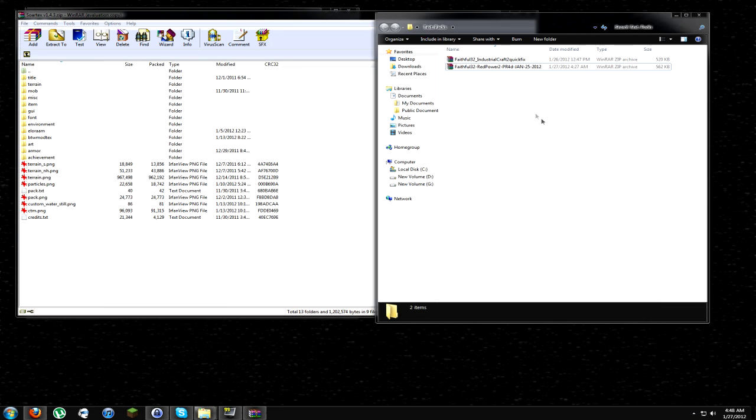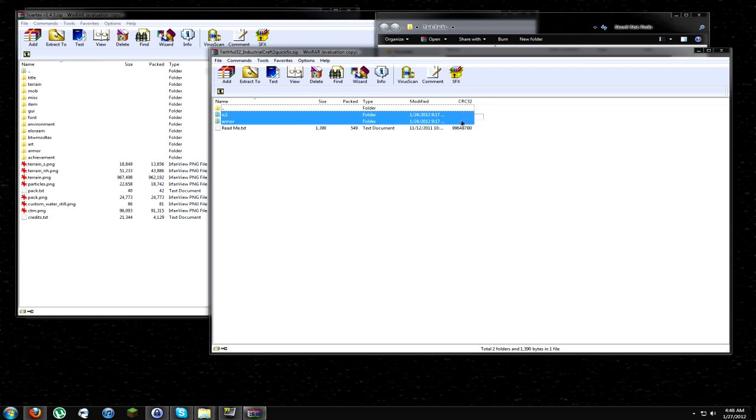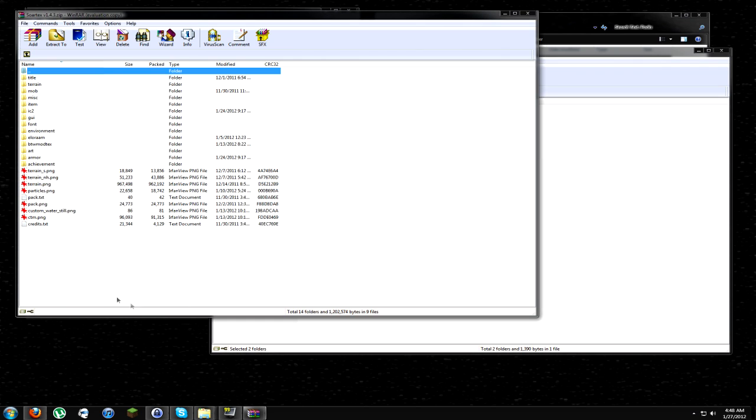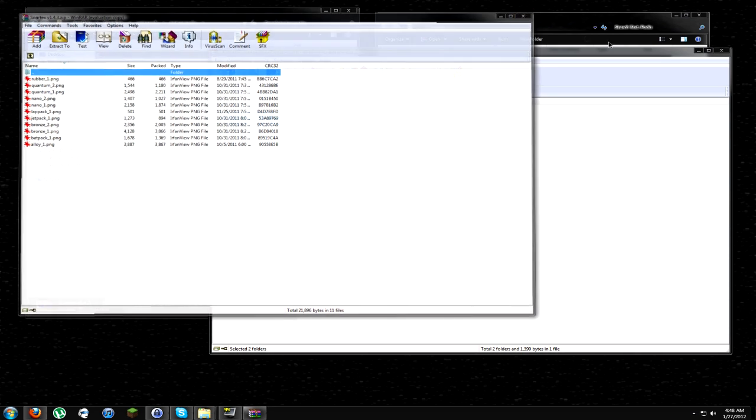Close this out. I'm going to do the exact same thing with Industrial Craft 2. So we're going to go ahead and close that out real quick. I'm going to drag and drop these two folders in here, IC2 and Armor. Just drag and drop them in. And now we've got the IC2 folder in here. And if you double click on the Armor down here below, there's going to be an IC2 folder in here as well. Close that out.